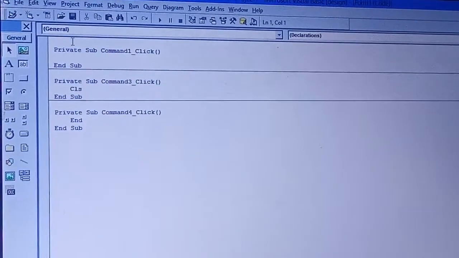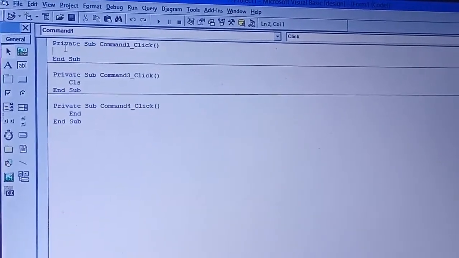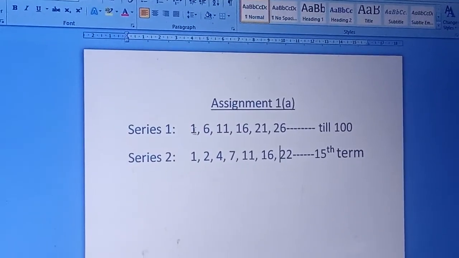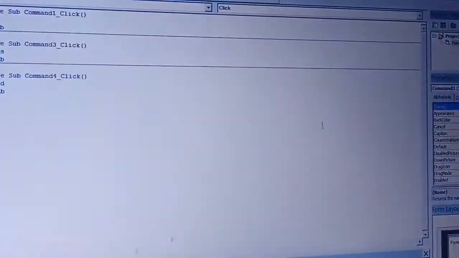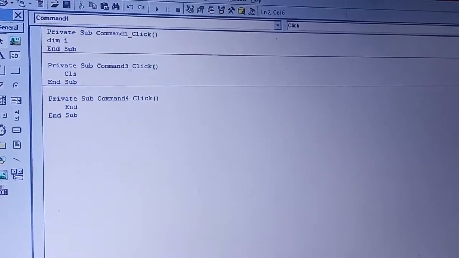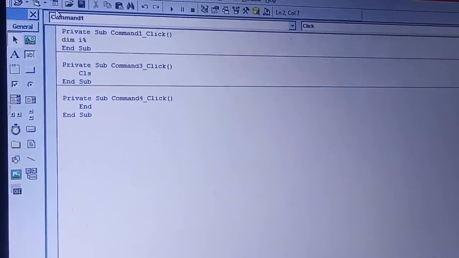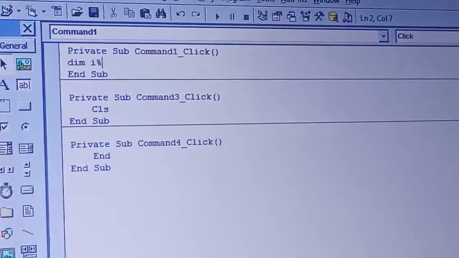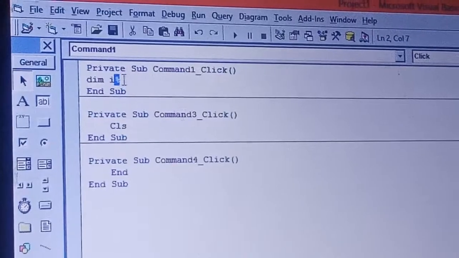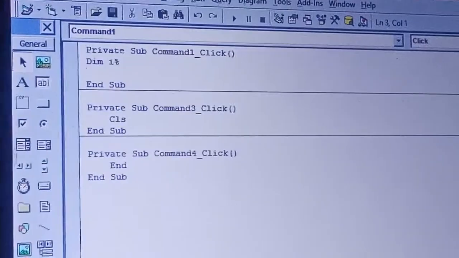Now this command 1 is going to print the first series and command 2 is going to print the second series. And I told you that in the first series, each number is generated by adding 5 to the previous number. Now let's see how this can be done with the help of a for loop. So I'll declare a variable I, which is of type %. Now I have declared a variable I, and this % sign says it is of type integer, and we don't have to take any value from the text box or something.